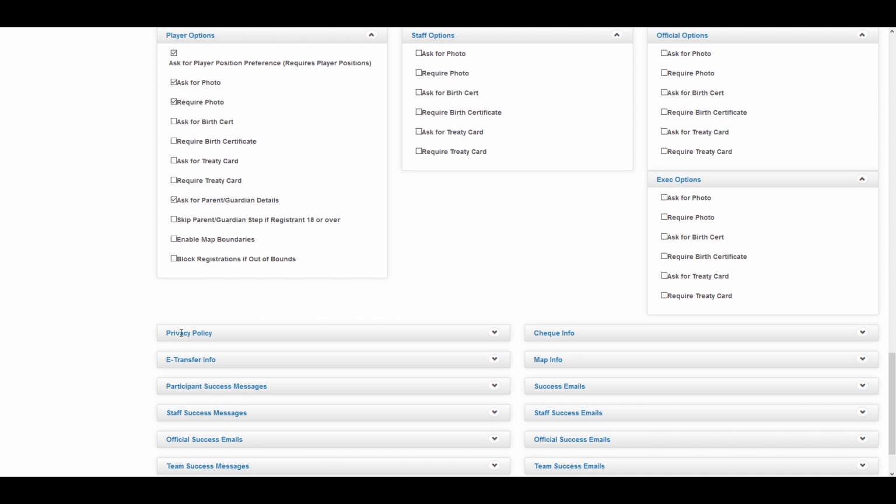The next few that are unique to the player options are the ask for parent guardian details. If you uncheck that, it won't actually ask for any parent guardian or emergency contact details, and skip parent guardian details if registrant is 18 or over. So if you're like an adult league or a mixed league, you're going to want to look at these two options. An adult league, you may not want to ask for parent guardian details, and if you're a mixed league, you've got youth as well as adults registering. The skip parent guardian details if 18 or over is a nice one to check off, so that you aren't taking down unnecessary information.